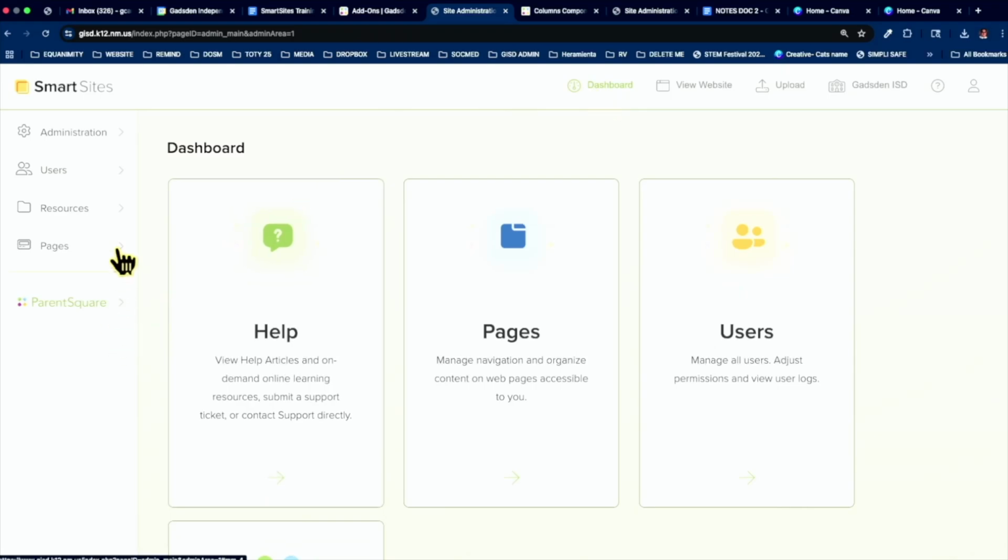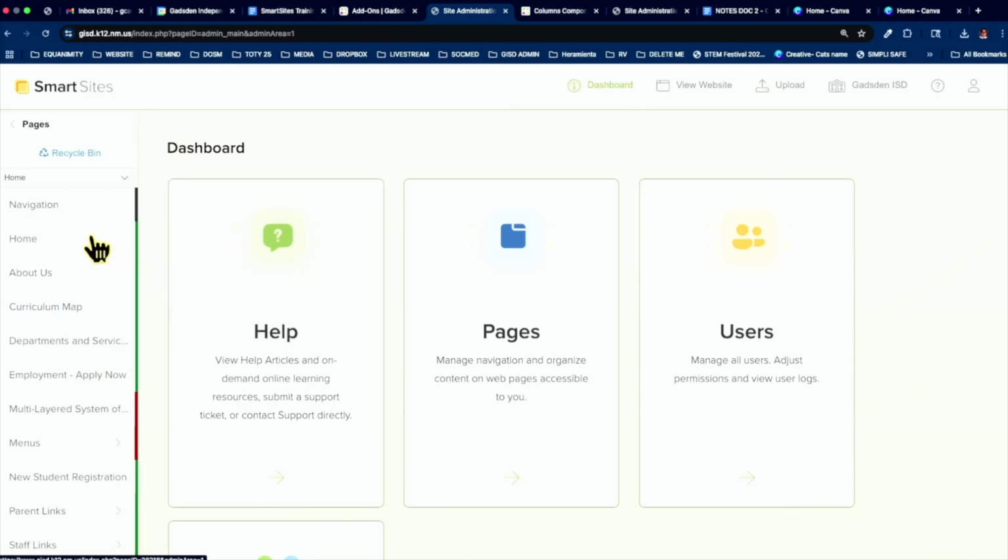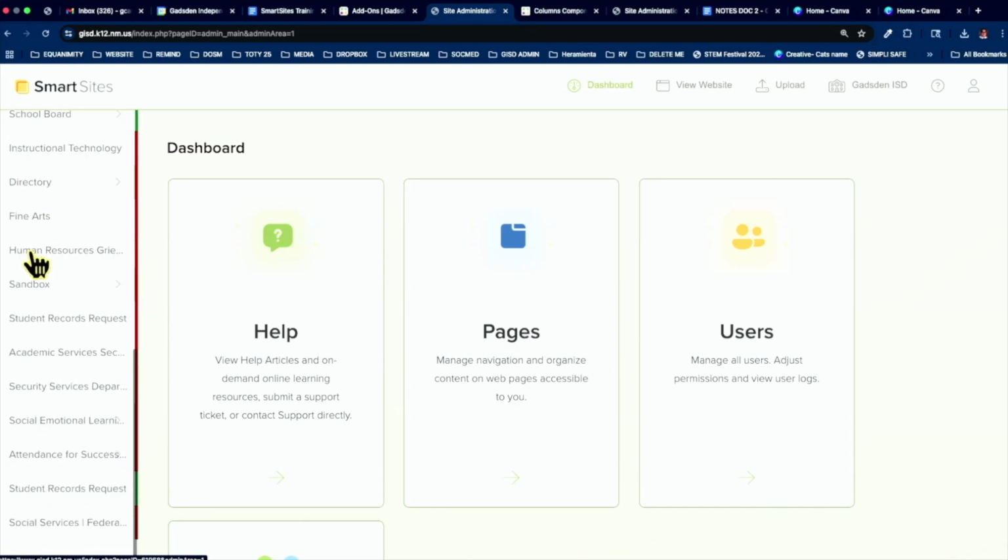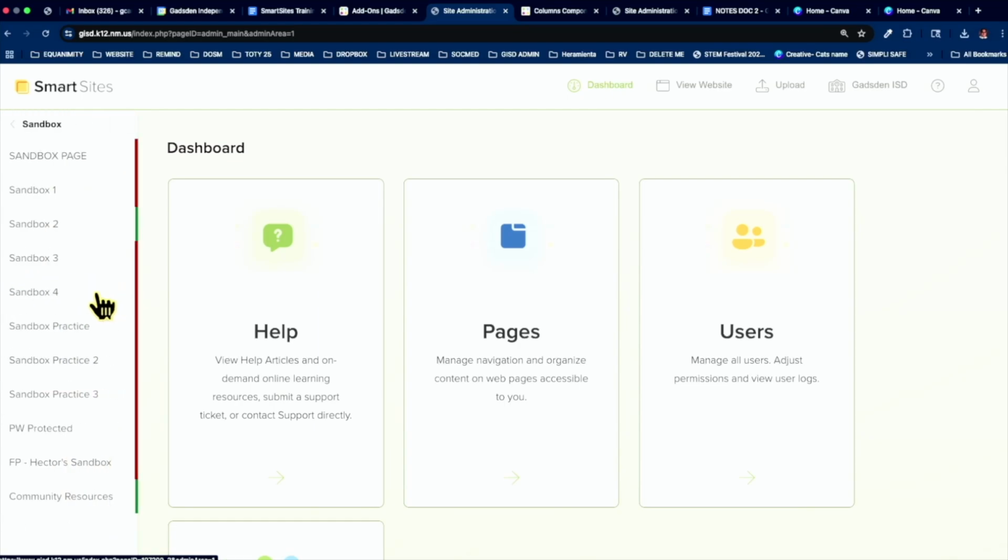Then pages, if I click here, you're going to see all of the pages because I'm in charge of all of them. If you're at a campus and you have campus level, you will have access to all of the pages on your campus. If you work for the district, for a department, you may have only access to your department page. I'm going to scroll down to a page called Sandbox. There's an assortment of those. I'm going to go to Practice Sandbox 3.